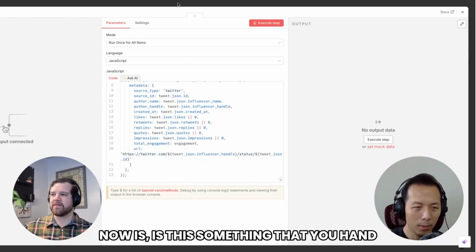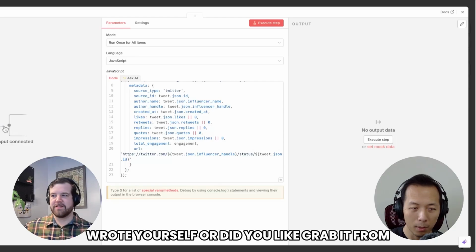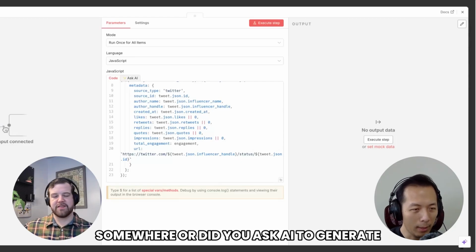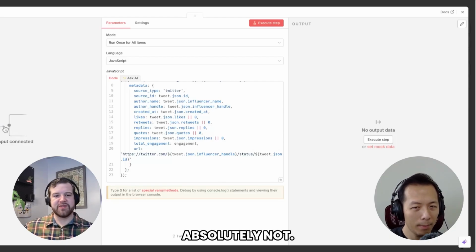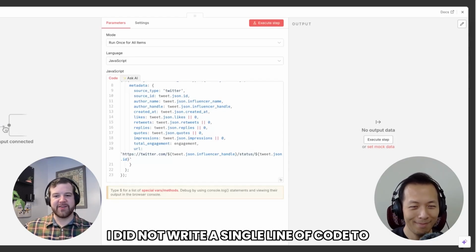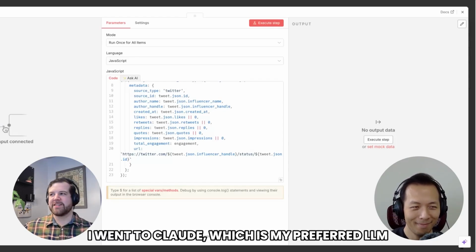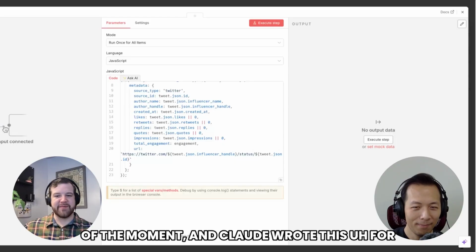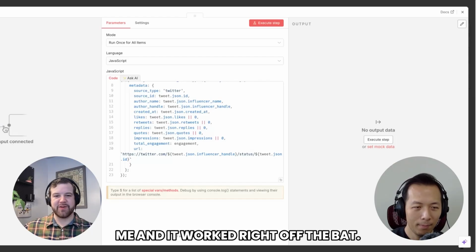That's cool. Now, is this something that you hand wrote yourself, or did you grab it from somewhere, or did you ask AI to generate this? Absolutely not. I did not write a single line of code to make this happen. I went to Claude, which is my preferred LLM of the moment, and Claude wrote this for me, and it worked right off the bat.